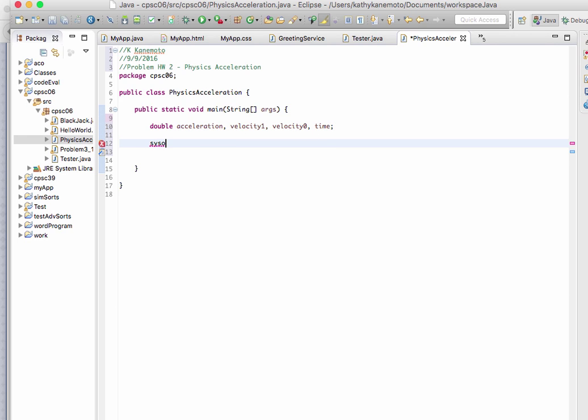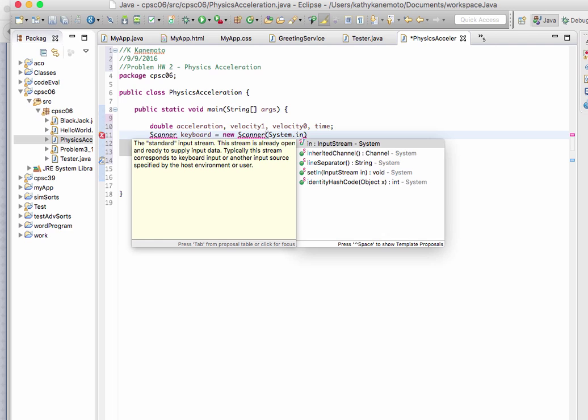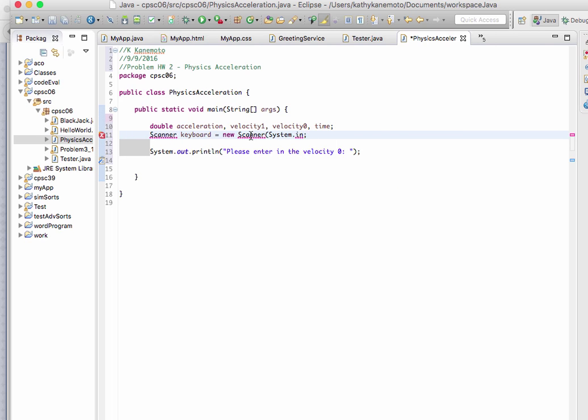Now we'll go ahead and get our input from the user. We'll ask them to please enter in the velocity 0. Of course, when we want to get input from our user, we are going to have to make an object that has the ability to do this operation for us, of going to the operating system and asking the operating system to give us the variable that was typed in at the keyboard.